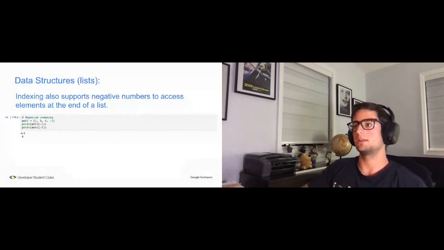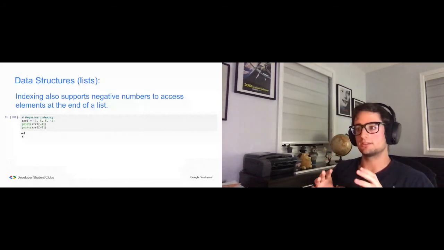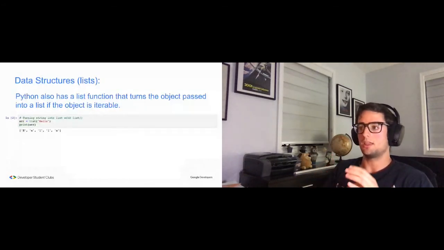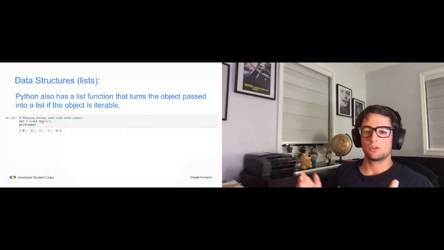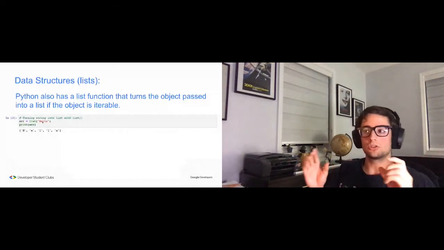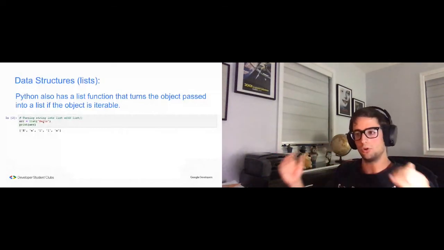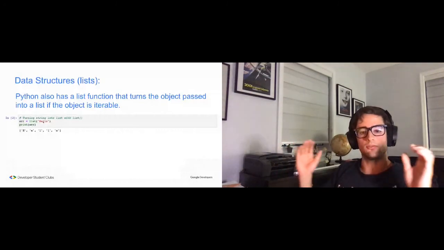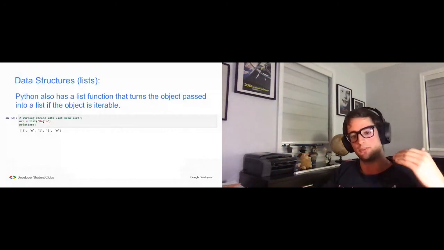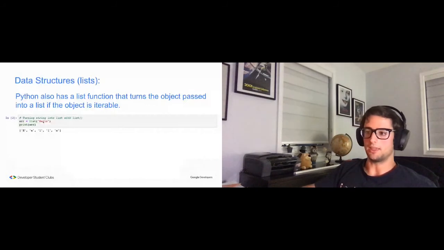Python also has a list function that returns the object passed into the function as a list if the object is iterable. So here we have the string hello. We can iterate over that, so we can basically turn that string into an array, and that's why we get an array of characters inside of that string. That's why we get H, E, L, L, and O. Makes perfect sense. Extremely useful as well.